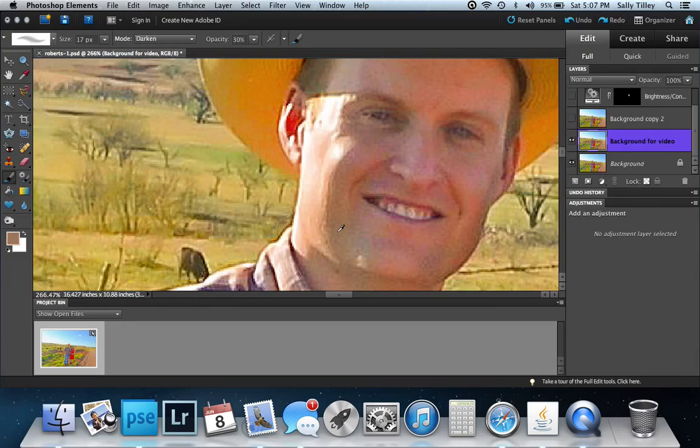My keyboard is option, I'm not sure what yours is. We want kind of a peachy color, so we're going to pick around until we find one. And you can see that was not the right one. That's a good spot right there. Okay, so we're going to use that. We're darkening, low opacity, and then we're just going to paint over the sun-bleached areas.